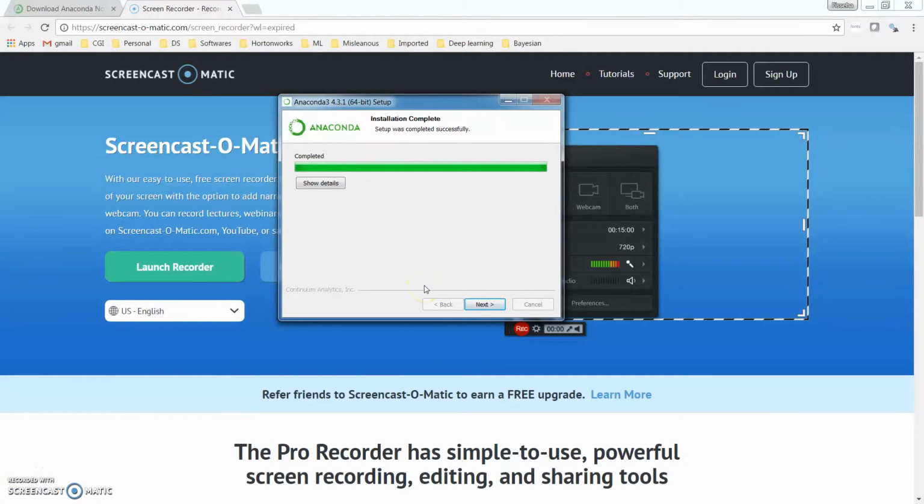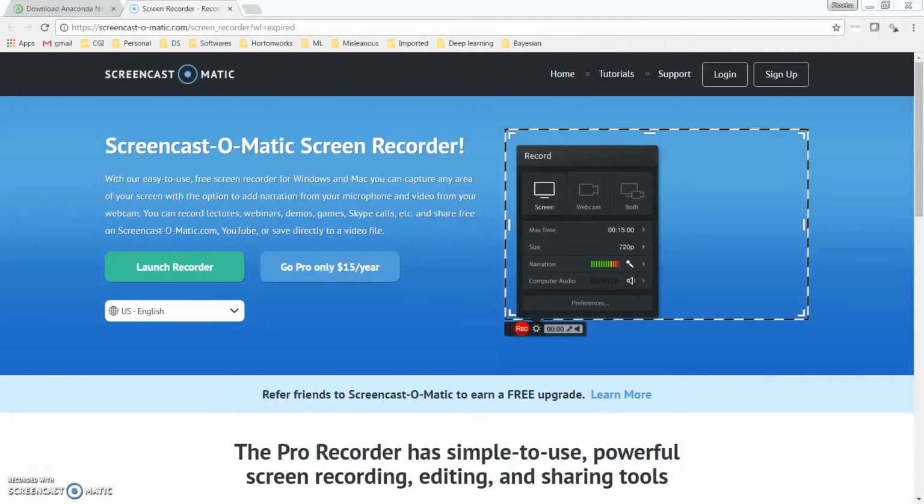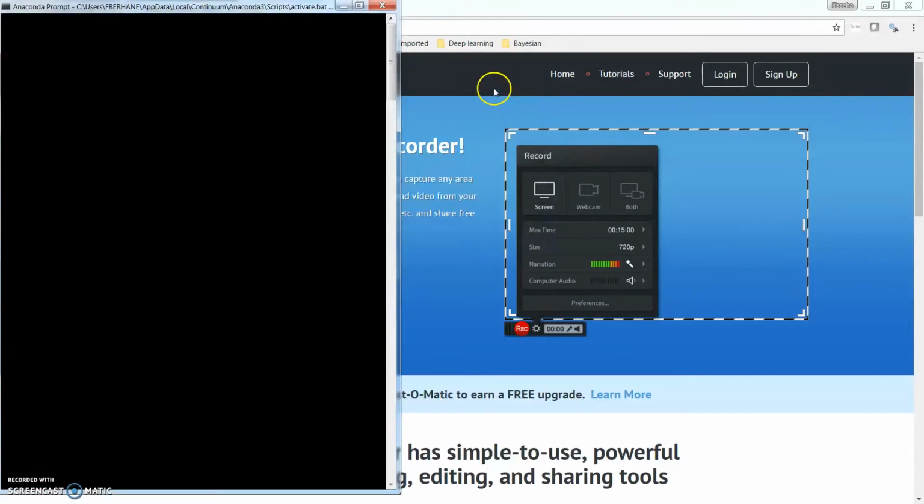Okay, so now the installation of Anaconda is complete. Next. Finish, and we can go ahead and see if it has been installed. I have it installed here, and this is the Anaconda command prompt. So I can start Jupyter Notebook now by simply typing jupyter notebook.